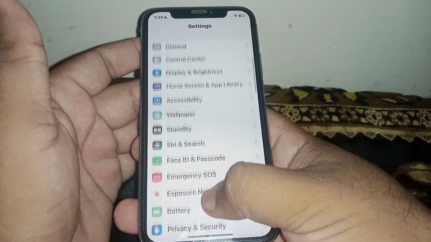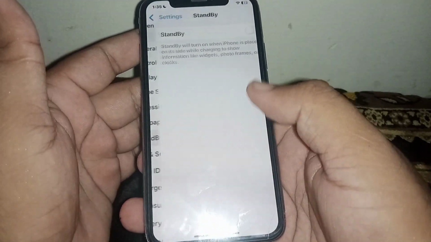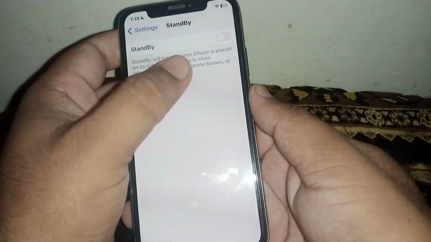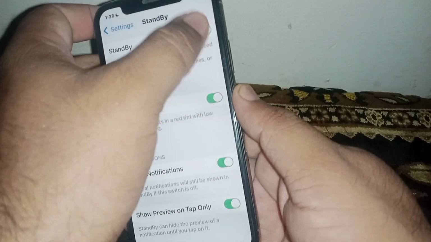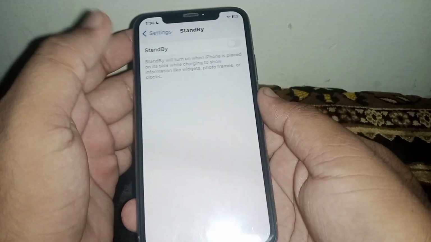for Standby Mode, click on this, and turn off this toggle. If the toggle is turned on, you need to turn it off, and after that check whether the problem has been fixed or not.